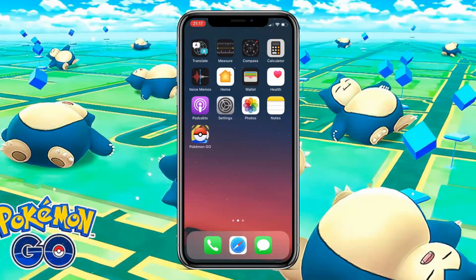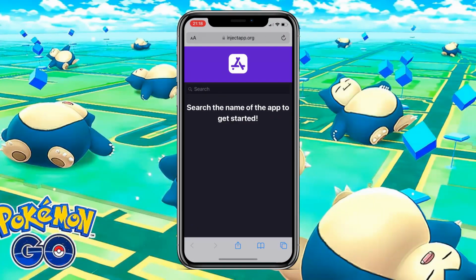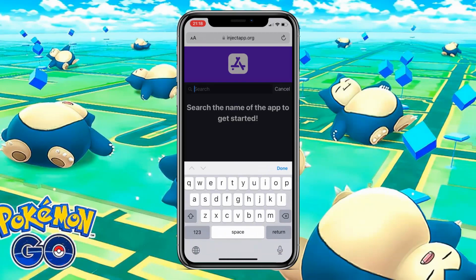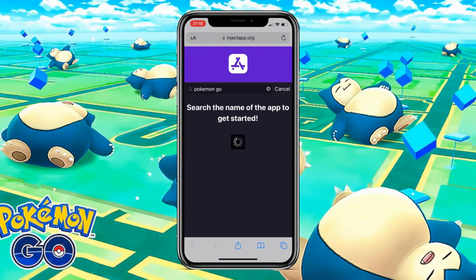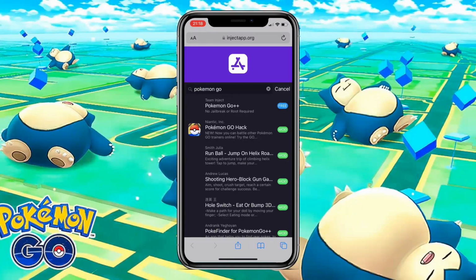So let's go ahead and go to our internet browser, and we're going to be going to this website right here. It's called injectapp.org. So you're going to see it right there in my browser. Go ahead and just type in Pokemon Go, and then go ahead and click done, and you're going to see the Pokemon Go +++ appear. So this is the modified version of Pokemon Go, which does include the spoofer. So we're going to go ahead and install the Pokemon Go +++.